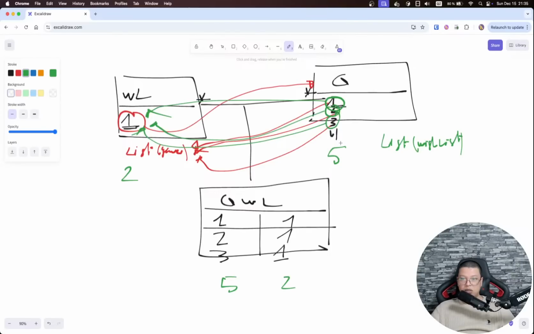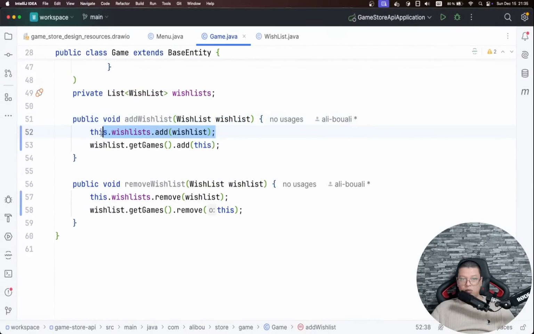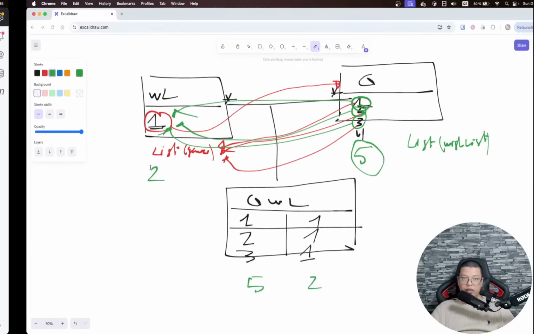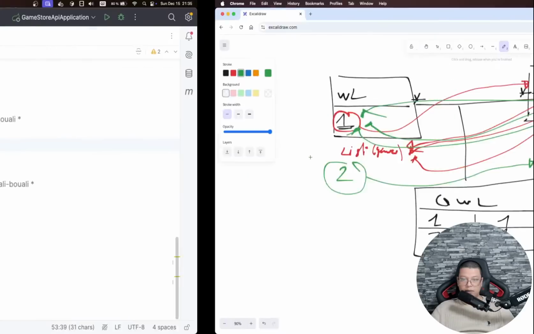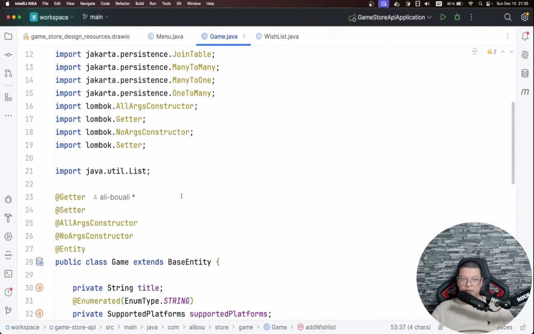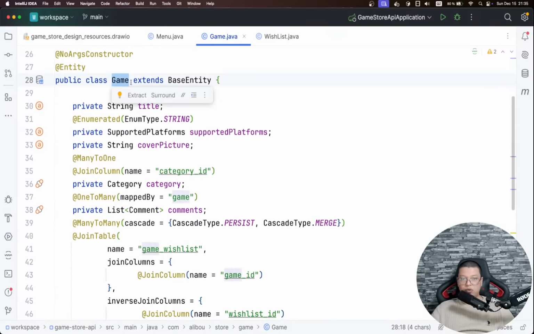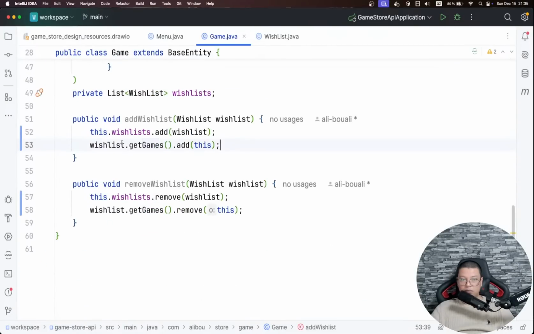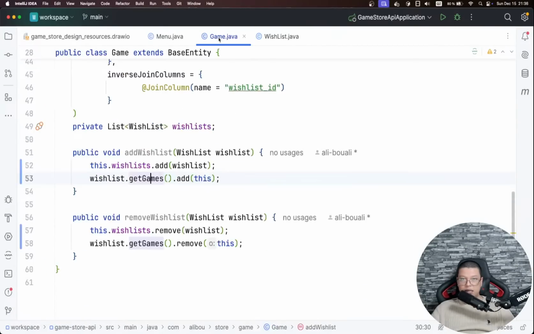So now for this wish list, I want to add the wish list, and for the games of this wish list, I need also to add the current game. So this, it refers to the game. Maybe this was a bit confusing. So this, it refers to the game. So wishlist dot get games, and for the games I need to add the current game. And I explained it for you.